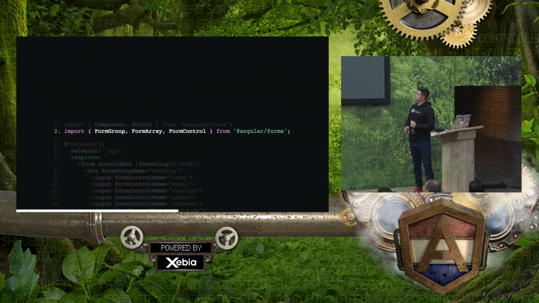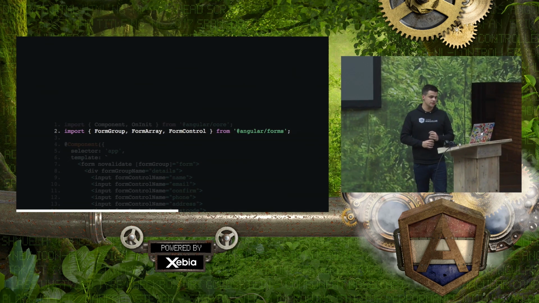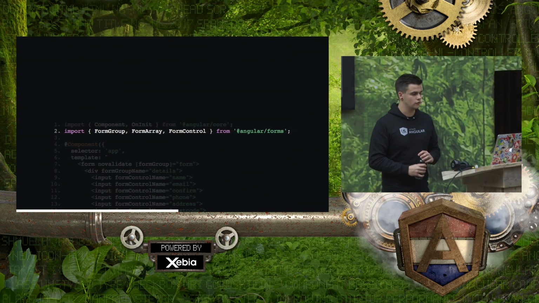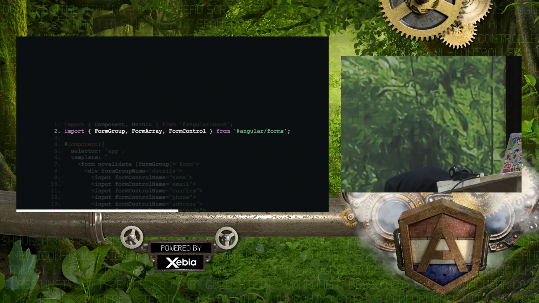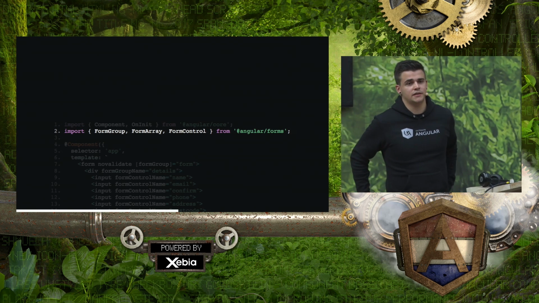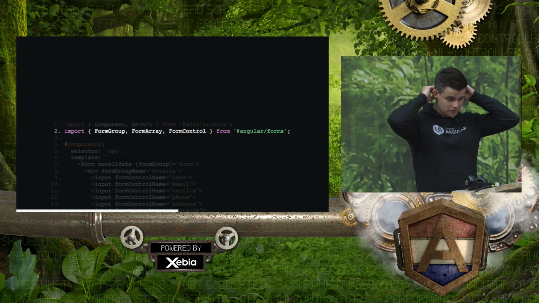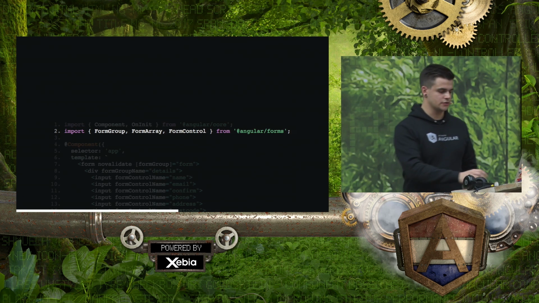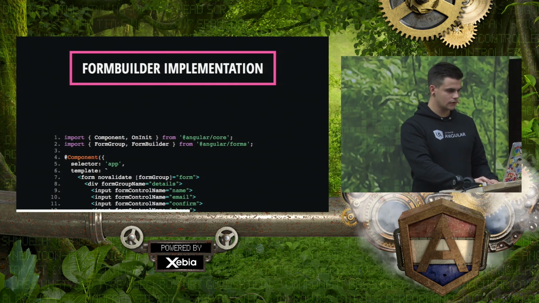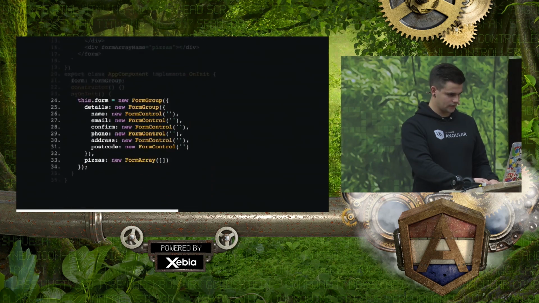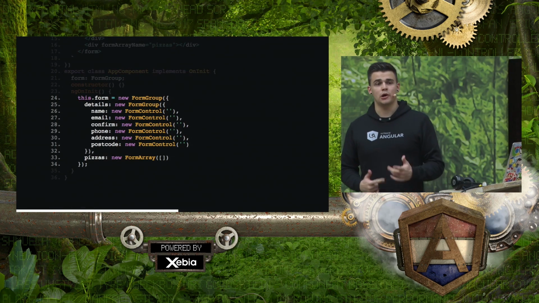So the easiest piece is just importing some of these. So we have the form group, the form array, the form control. You can use these for type checking as well. Like if you're passing something down as an input that may be a form array, you can import these and use them for type checking. So this is inside a component class.